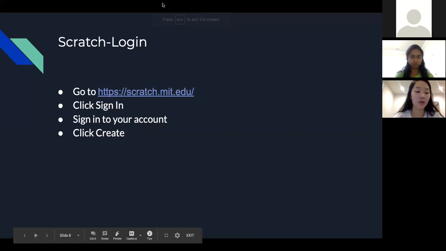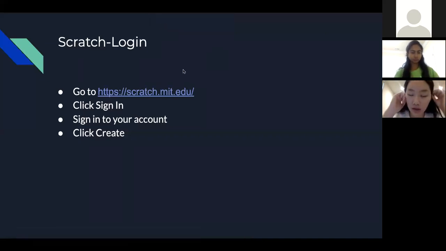Okay, so if you haven't done this already, go to Scratch. The link is in the chat, I think. Go to Scratch and then create an account or sign into your account and then click create. Then we create a new project, and you can name the project if you want. Type yes in the chat if you do this.